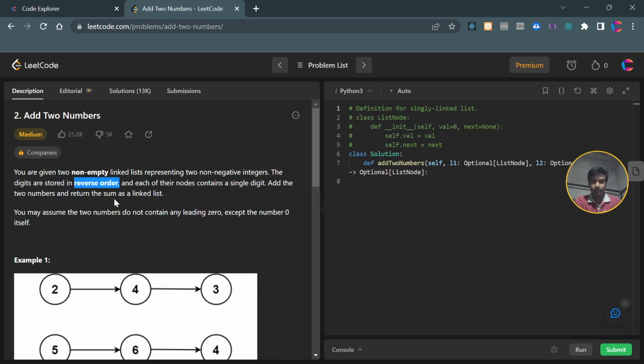So maybe this algorithm structure will solve our problem. Let's see what is given here. As you can see, LeetCode has already given us a starter here. What are they saying? They are basically defining a ListNode class, and they have already defined that. So what is going on here?